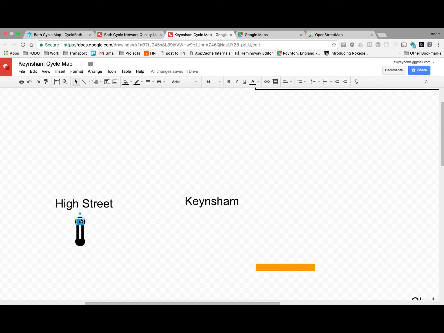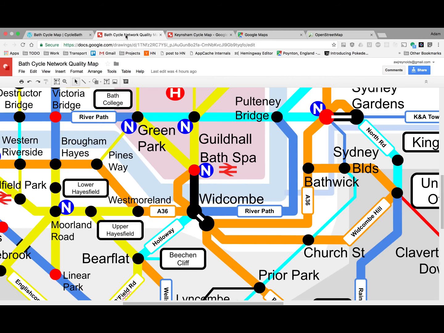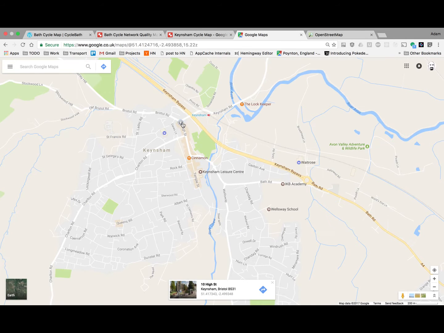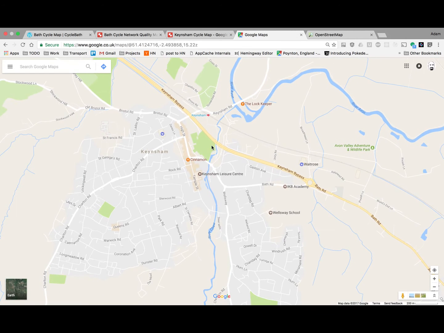So what we want to do here is put a node in here, move this across to here, then we want the next one along here, because what we're trying to do now is say, okay, what other nodes have we got? Let's go back to the map. So you've got Keynsham there. From High Street you go south out to there.